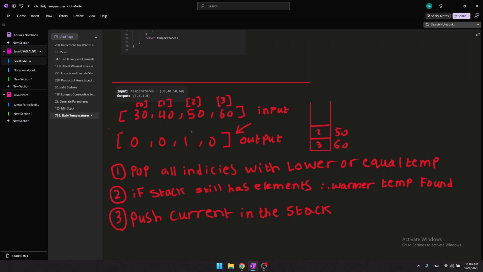Index 2 corresponds to 50, and we're going to see for index 1, we pop all the indices with lower or equal temperature. Obviously 50 is more, so we put 1 here in the answer array, which is the difference between 2 and 1. Then we push the index of 40 onto the stack. Same thing goes for 30: 40 is higher, so we put 1 over here and push 0.